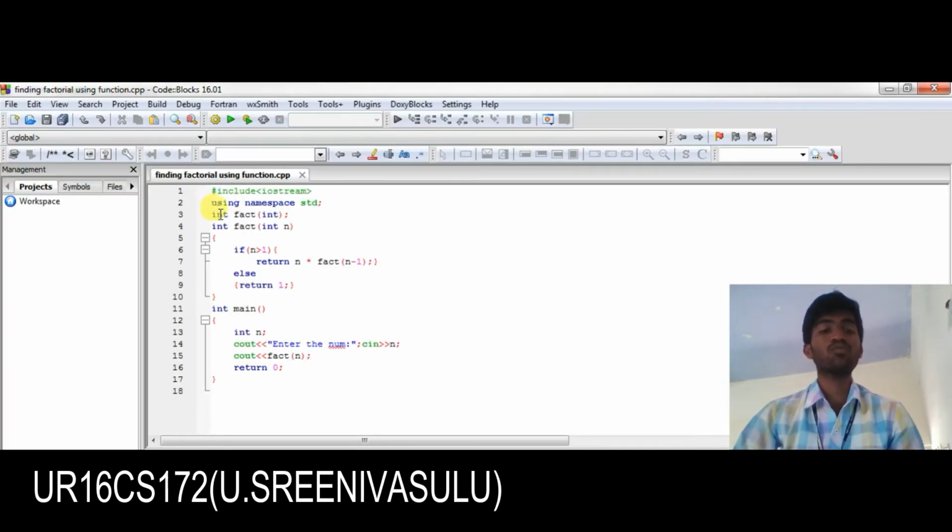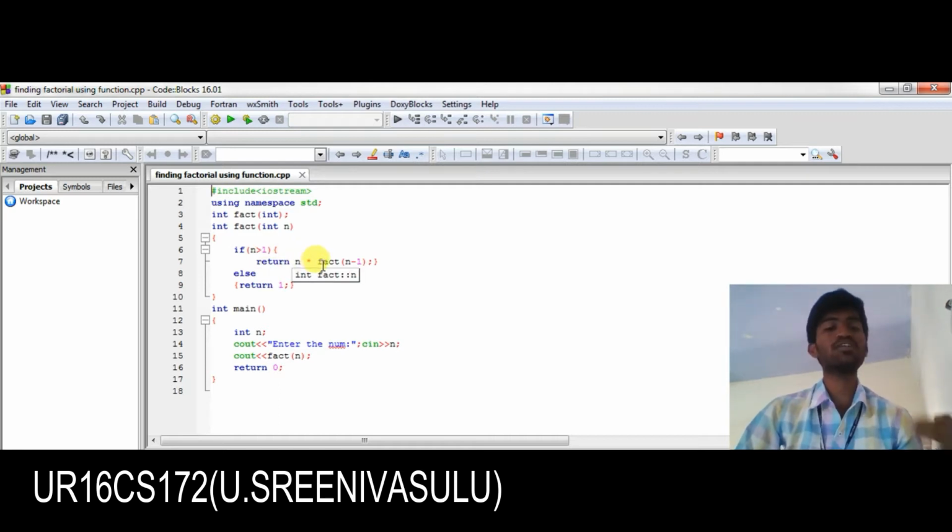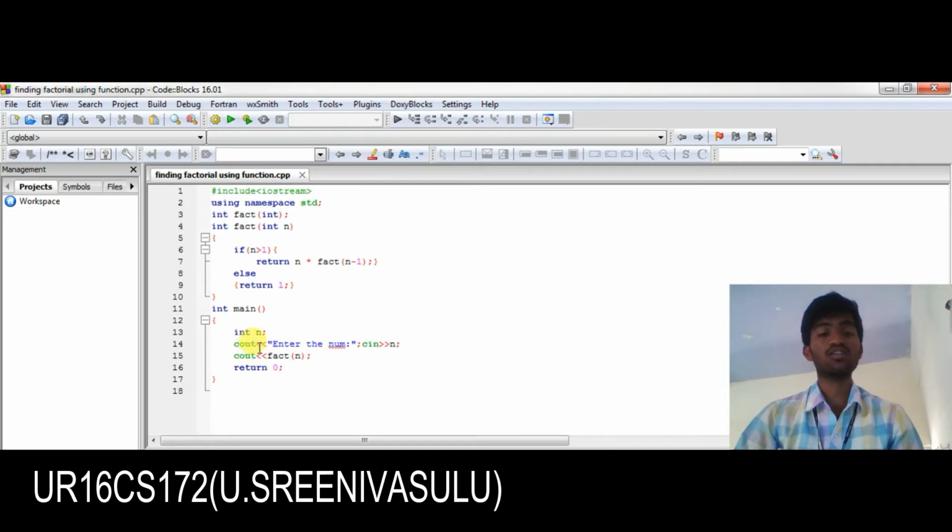First we create a function known as fact with integer n, and we define that function here by saying the logic of that function. So the logic is, if the number given is n, then it will be repeated again and again, n into fact of n minus 1. So this is the integer return in the main function.